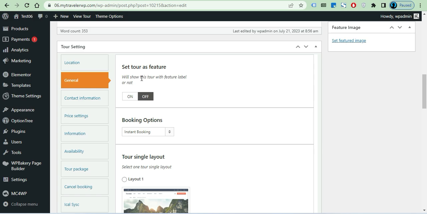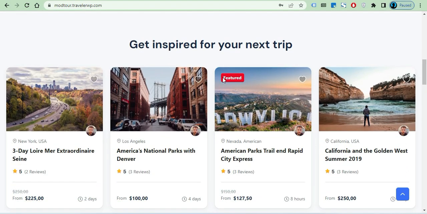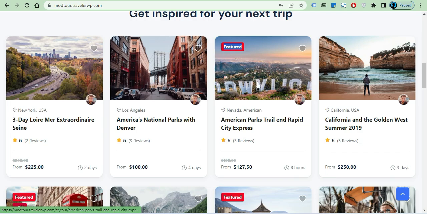After we finish adding the location information, we are going to move to the general tab. You can set any tour as a feature tour by turning this option on or off. It means that this tour will have a feature label on your website. For example, you will see one of the feature tours shown on your website right here.